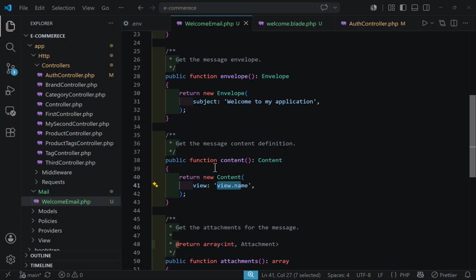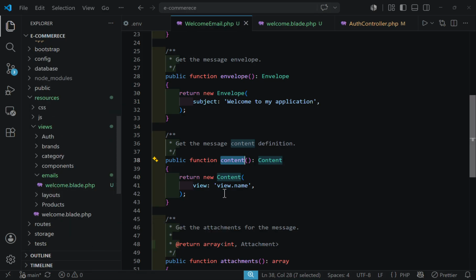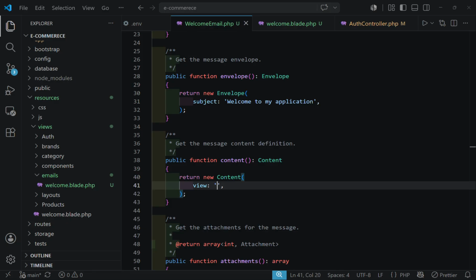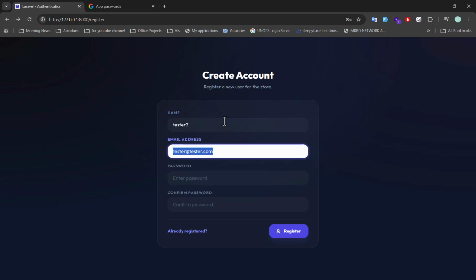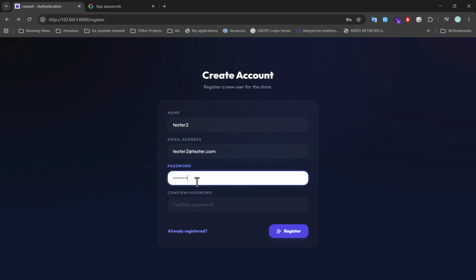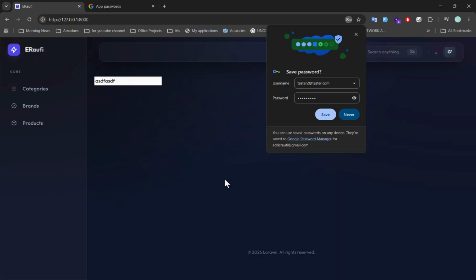So let's change this inside the content function of our email. We have to write the path of our email. So let's change this back. Let's type emails.welcome. Oh, sorry, that's it. No need to write .blade.php. So let's go back and register a new user. This time let's call this tester2, and this one also tester2 at gmail.com. Then password, click register. Okay, it has been registered successfully.